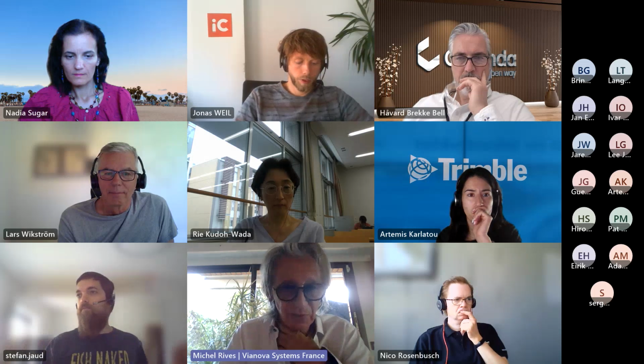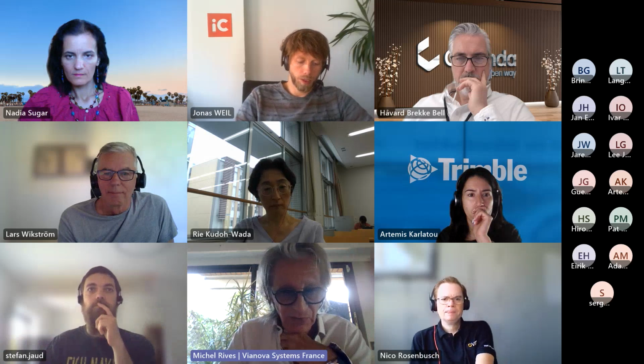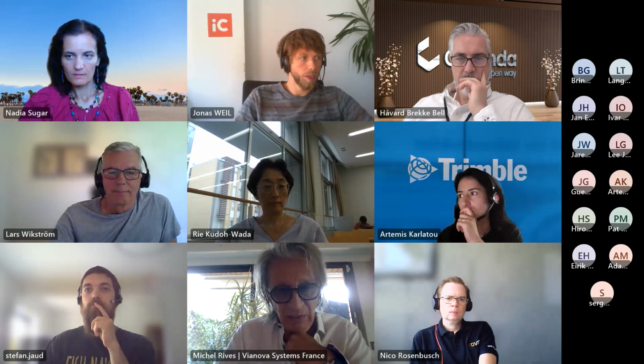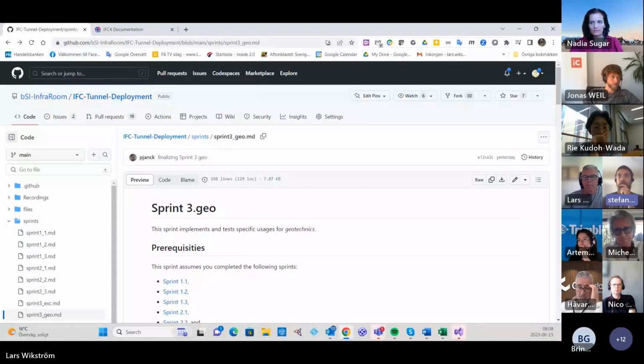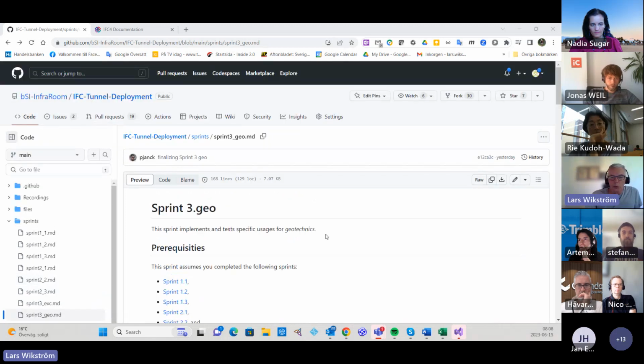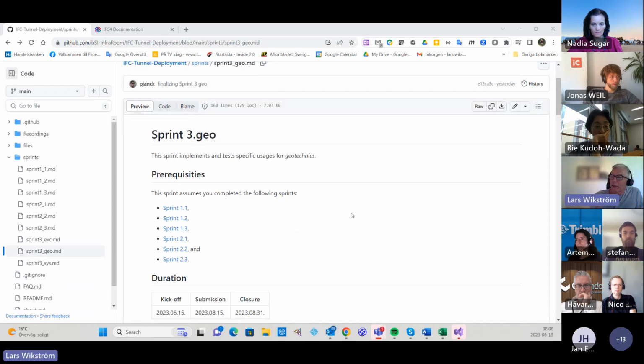Taking you through the documentation of those concepts. To start with, the geotechnics concepts that we have selected. Stefan, is that you or is that Lars that starts? Lars, if you are ready. Okay, I can share. Will you share? Okay, perfect. Yes, okay, I hope you see something. We do. Okay, great.